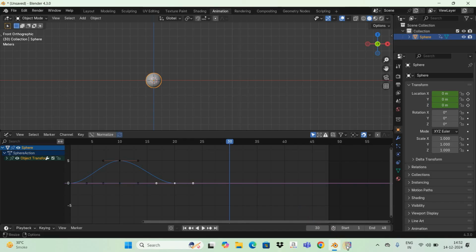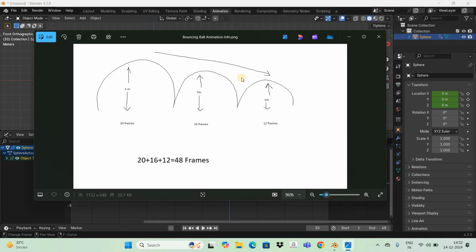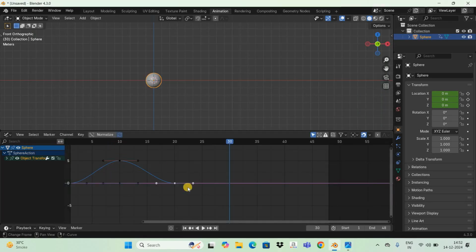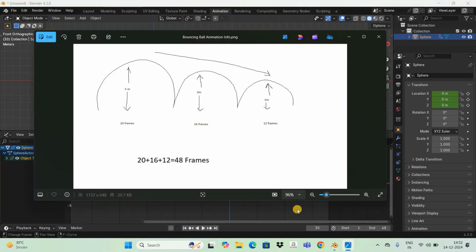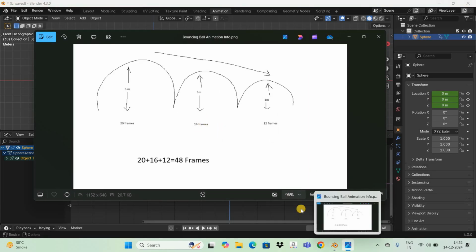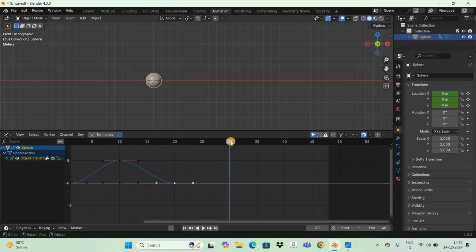Okay, not the 30th frame, because my second bounce requires just 16 frames. My first bounce required 20 frames, and so that's the reason the half point was 10. But my second bounce requires just 16 frames, which means my half point will be 8, which means 20 plus 8 will be 28. So I need to move the cursor to the 28th frame, right?